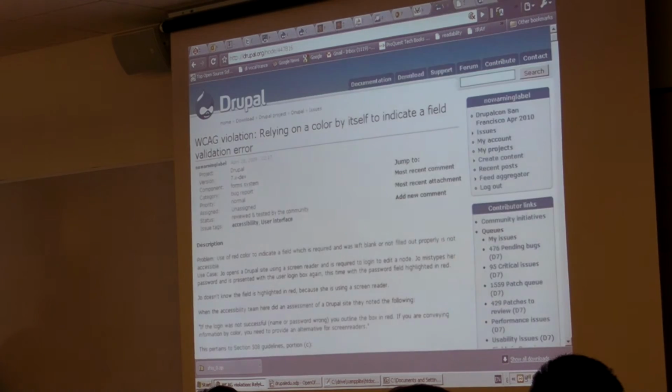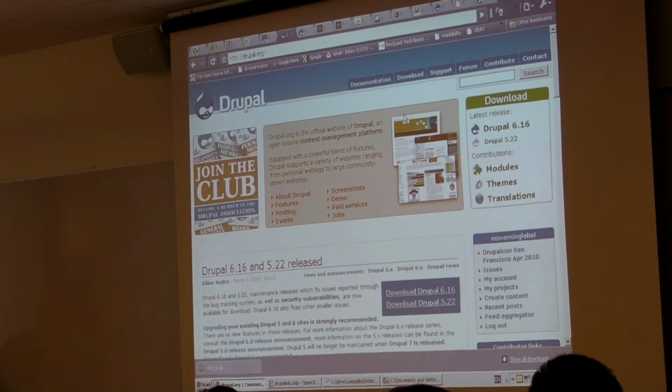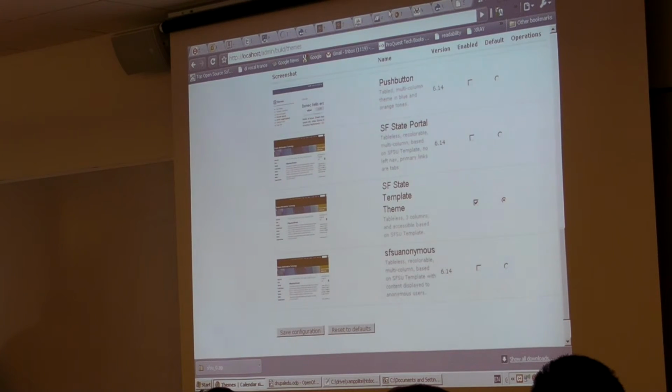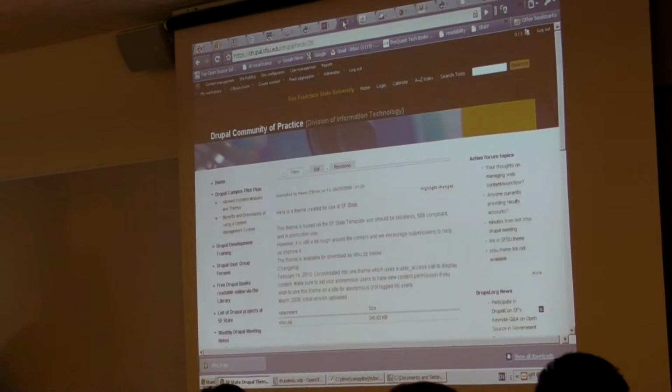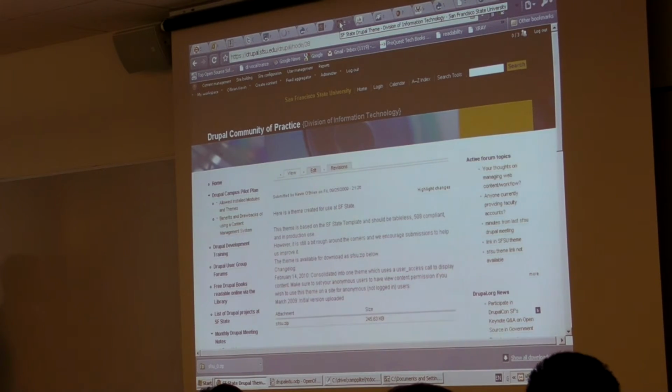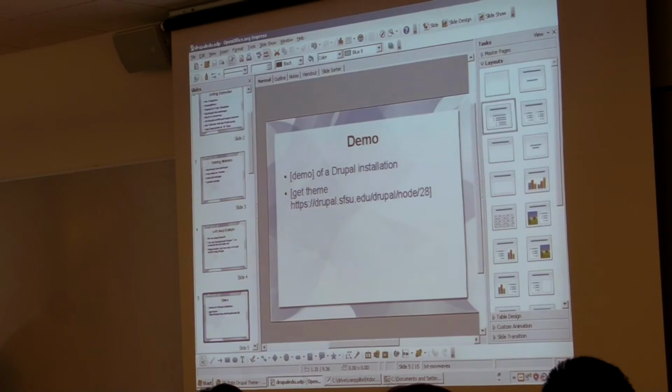There are a lot of themes available on Drupal.org. If we go back to Drupal.org and click on themes, there's a lot of stuff already out there. But I'd highly encourage you, if you're doing an SF State website, to consider using this theme and helping us work on it and make it better, so that it's usable by everybody on campus without much issues.